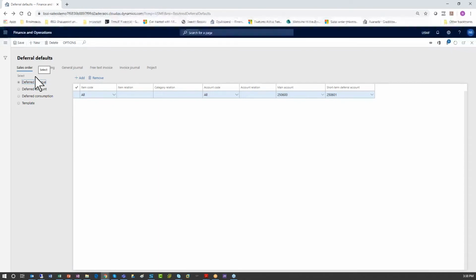Well, once you have the module, it works on the revenue side for sales orders or free text invoices. It works with purchase orders or invoice journals on the accounts payable or the expense side of the house. Of course, we can create general journal deferrals as well. And we've recently added 4 of the different project fee types in here as well.